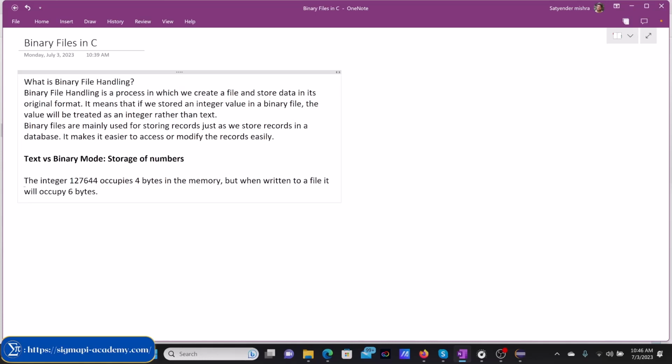So what kind of file am I talking about? I'm talking about text files. When it is written to a text file, it will occupy 6 bytes. But when it is in the computer's memory, it is occupying 4 bytes. Now you can imagine an array of 1000 cells. You have declared one integer array, say int A, and you have written here 1000 or say 10,000.